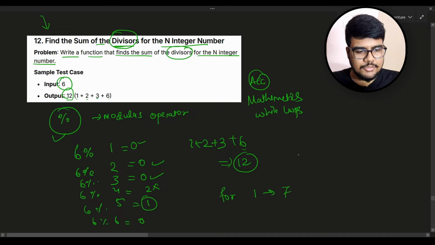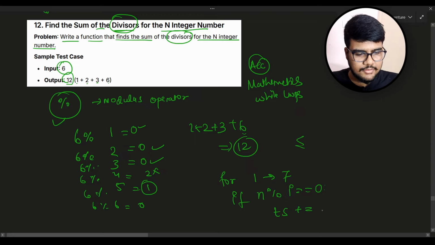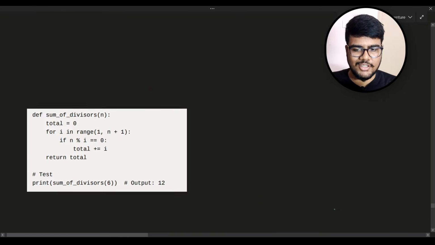But if you're using C or C++, you can just use the less than or equal to symbol. Okay, so now all you need to do is: if n mod i is equivalent to 0, then maintain a total sum plus i. Guys, done. You're done and dusted. We'll see the code here now.